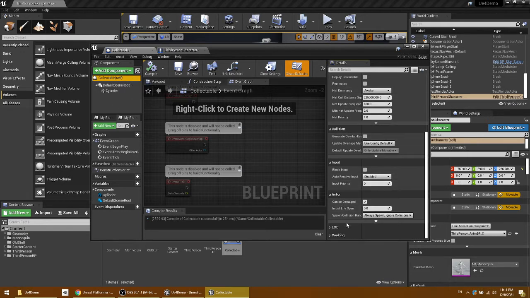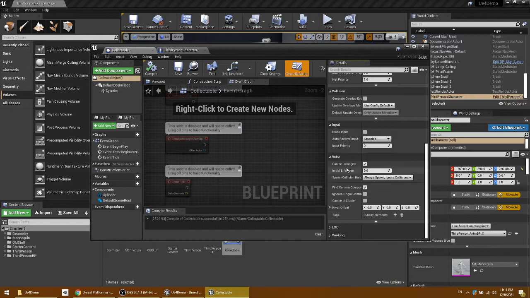And if I scroll down to Actor and expand that, I find Tags. There are other places where there are things called tags, like component tags, but I'm going to be using the actor tags. So make sure that you're in the actor's section here. We'll add a tag, call it collectible.